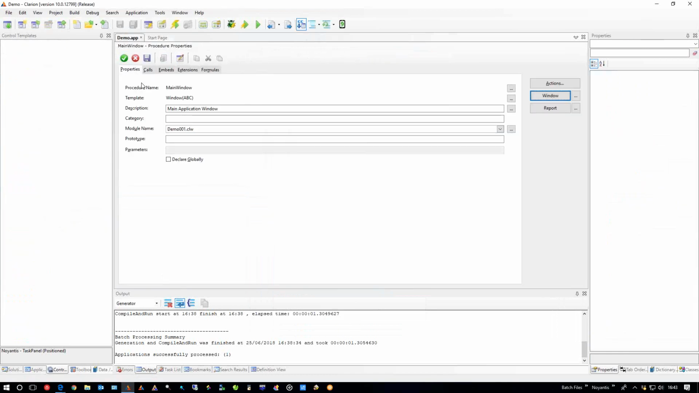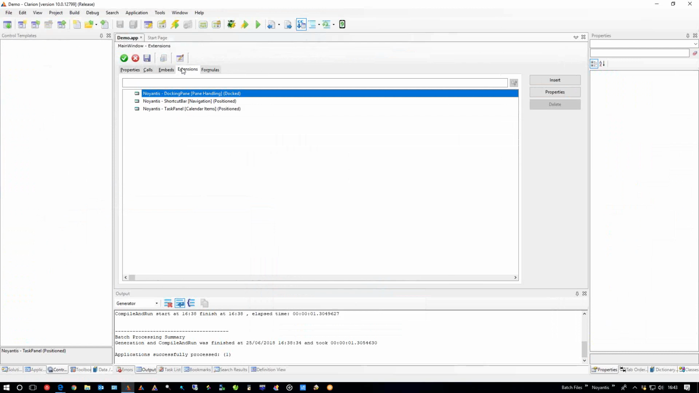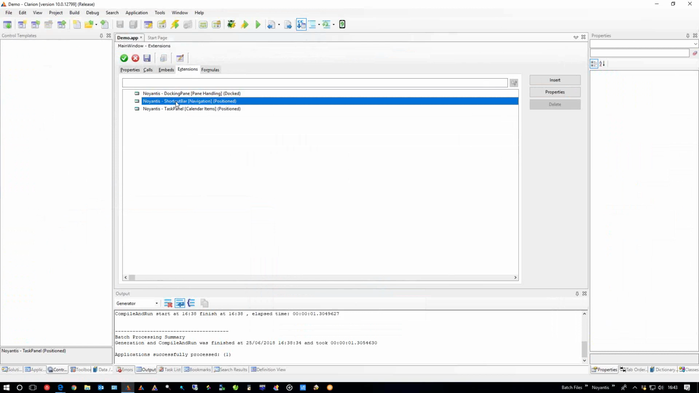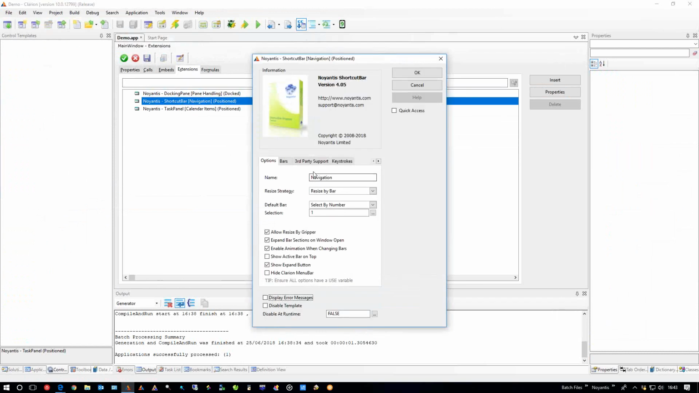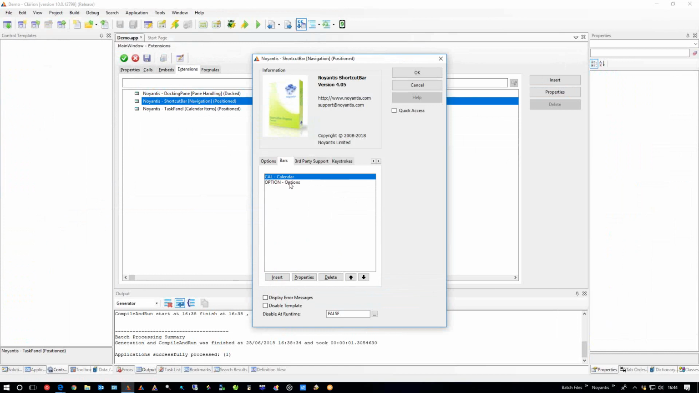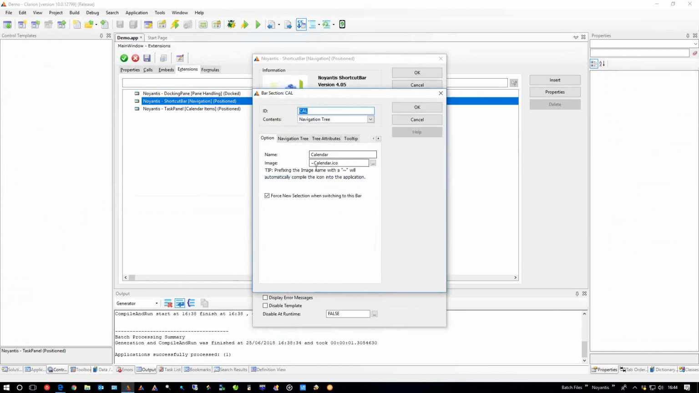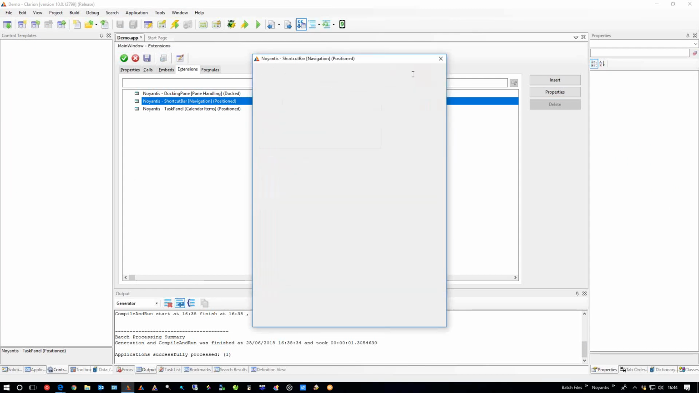Now at the moment we've defined a task panel, but we've not given it anywhere on screen. We get a very small box. That's no good. What we're going to do is say the shortcut bar is going to hold that. Now, if you remember on the bar, we created 2 bars, one for calendar, one for options. Its content is a navigation tree, but we don't want that. We're going to say it's not that. Its content is actually the task panel.